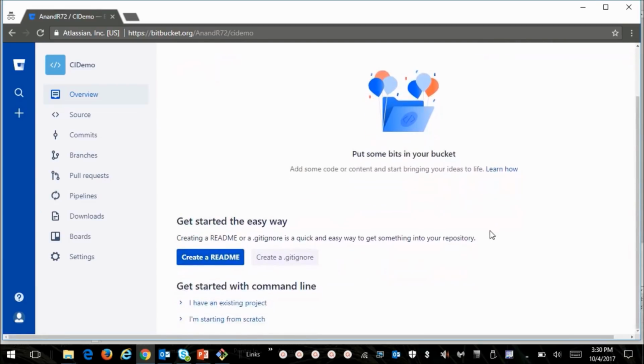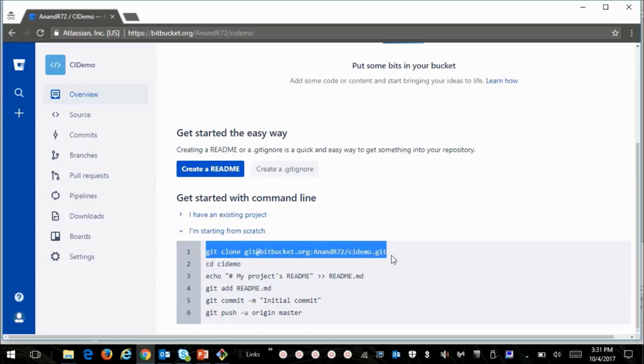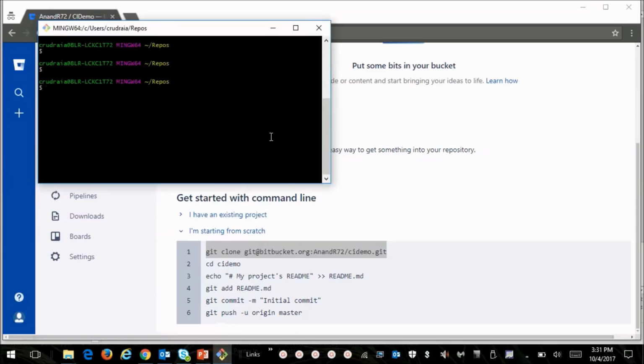It also gives me the commands required from the client to push content into this repository. There are two options: I already have an existing project, or I'm starting from scratch. Since I'm starting from scratch, let me click on this. This gives me all the commands required to pull out this repository. So it says git clone. Let me just copy this.